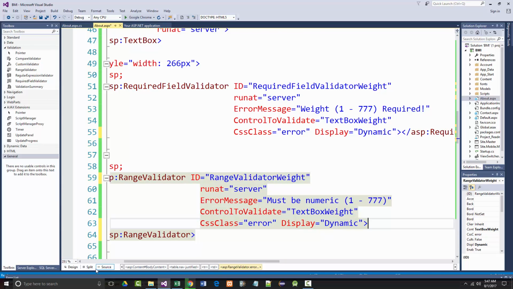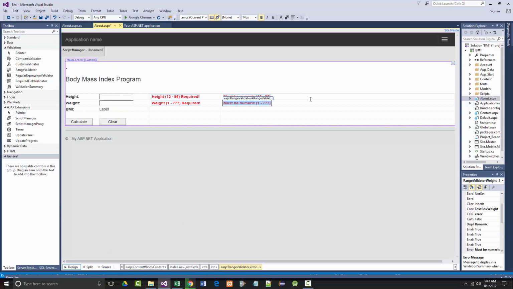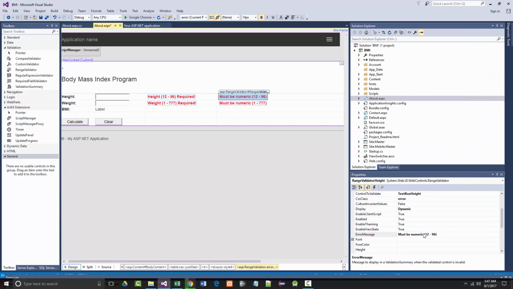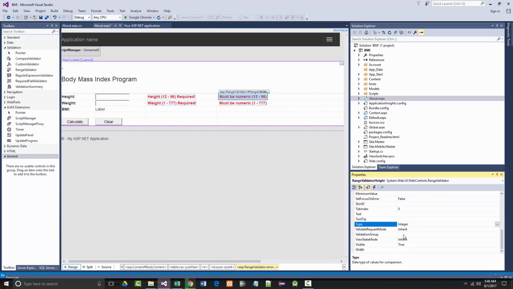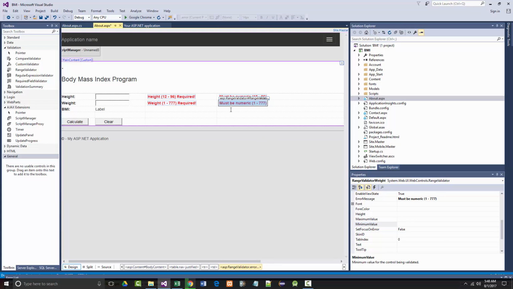But now, since they're range validators, we've got to go back again into our design mode, and let's go over to here. So this is our range validator. We have to give it the range. So we have to tell it about the control to validate, etc. Got the ID. I'm hoping it, yeah, it says here range validator, so that's good. The type, that's why it's screwed up. The type is going to be integer. The maximum value for height is going to be 96. The minimum value for height is going to be 12. That's good. That should clear up some of that.